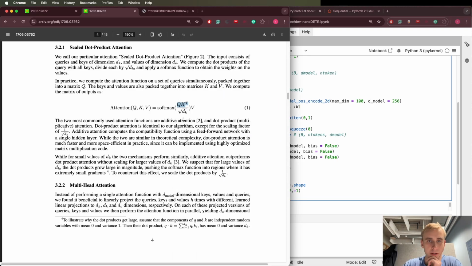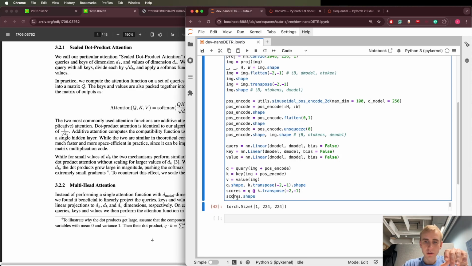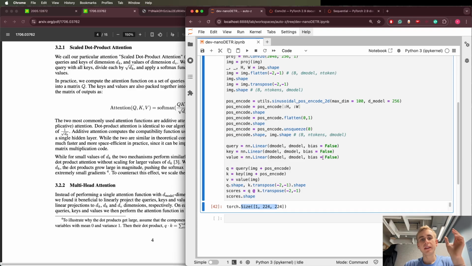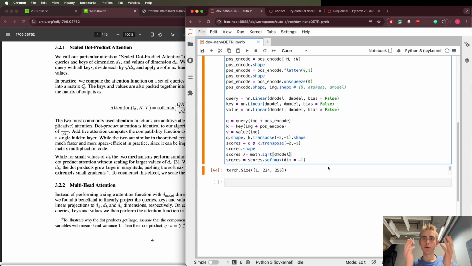Now, furthermore, they go on to normalize it. So they normalize it by the square root of the dimension dk. That's the dimension of the queries and the keys. So they now take this matrix scores and divide it by the square root of the model dimension, the square root of 256. So why do they do this? To answer that, we can look at a simple example.